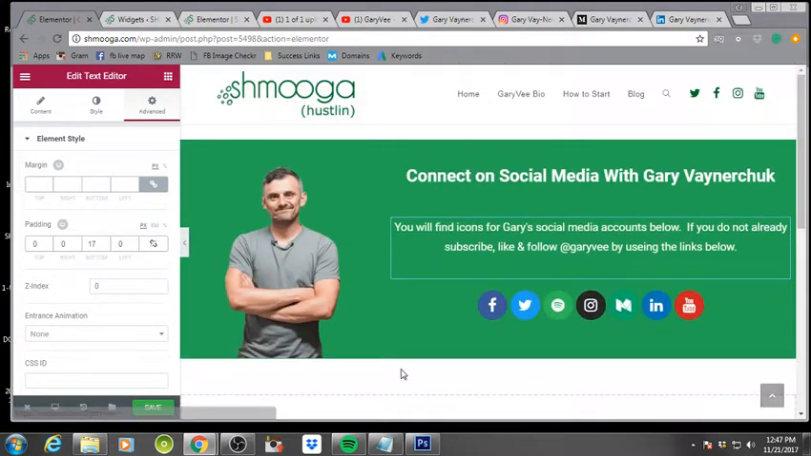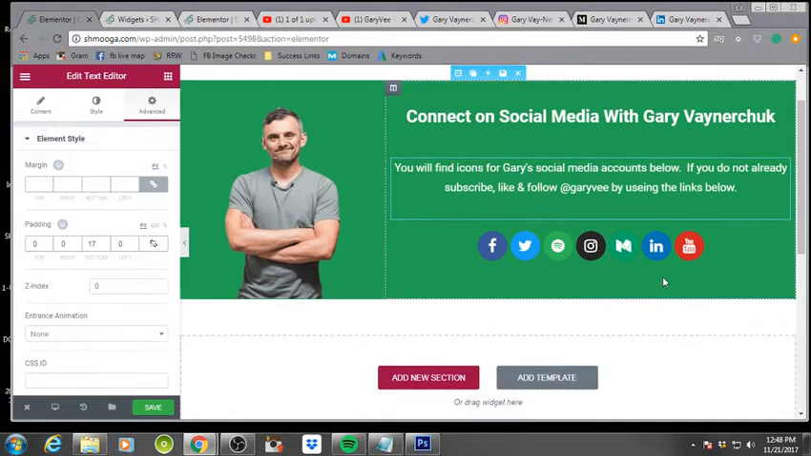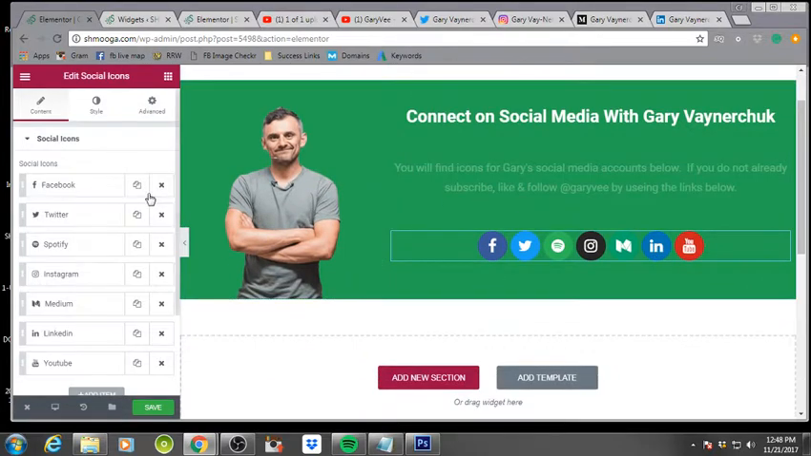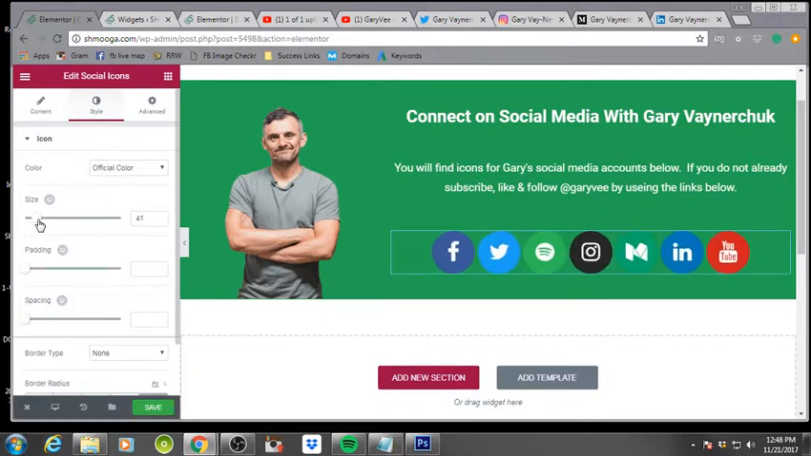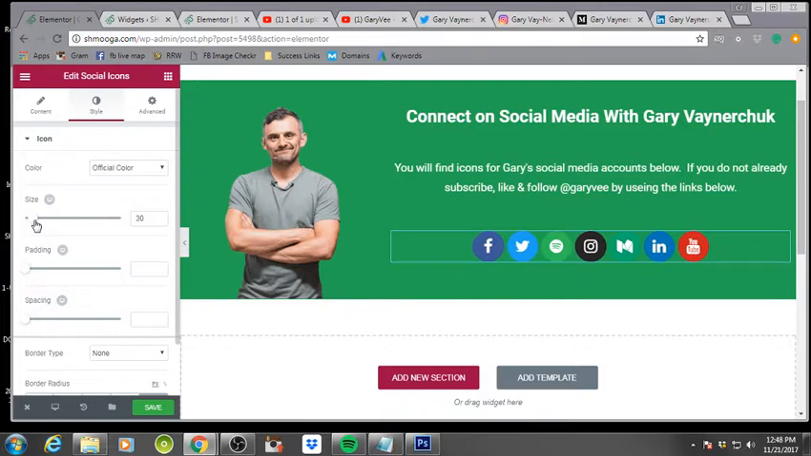Alright, so we got that. It's going to basically be nothing but the header, this section, and the footer, which is totally fine. That's exactly the way I want it. And you can come in here. Let's see here where we're at. Style. Change the size of the icons if you want. So I'm going to go ahead and leave them at about 30.